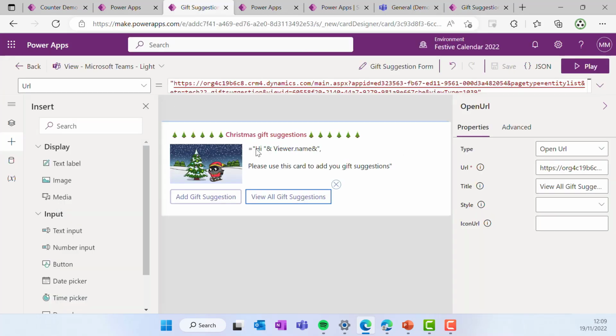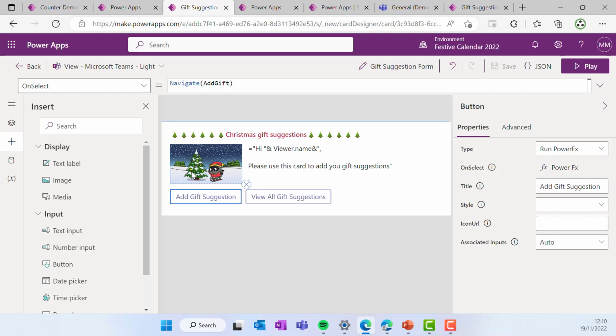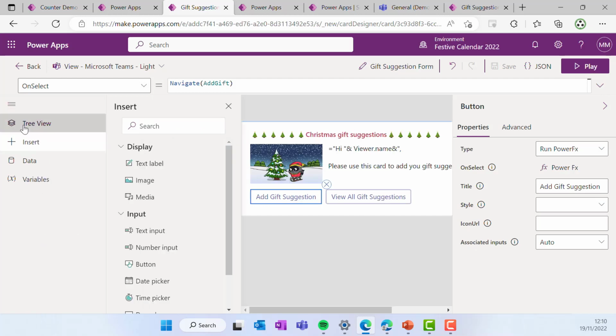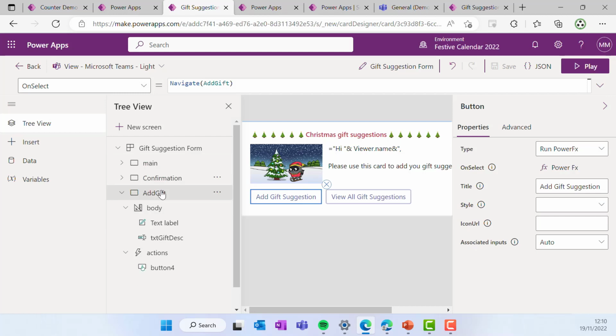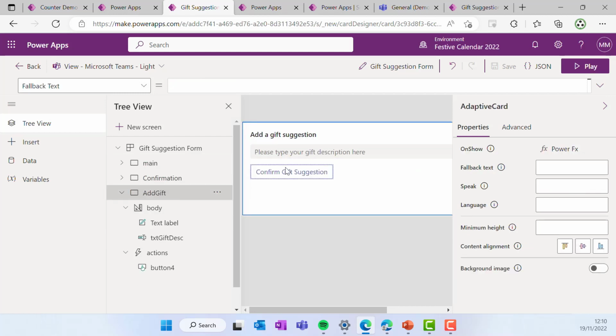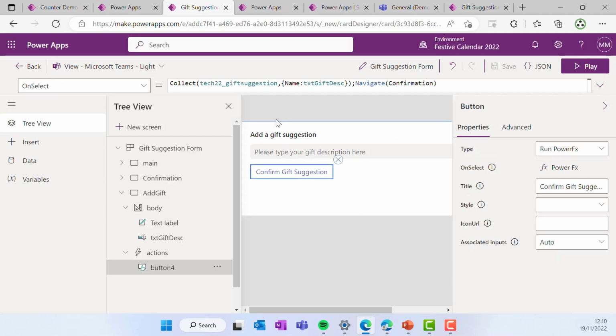Same idea as the other one, but we added a few extra features. So for example, for the button to view all gift suggestions, instead of calling a PowerFx formula, we used the option to open URL. The button to add a gift suggestion is used to navigate to an extra screen we have here named Add Gift. And if we head over to the tree view as we have in a Canvas app, we see that there is this Add Gift screen where we use then a button to add the gift suggestion.